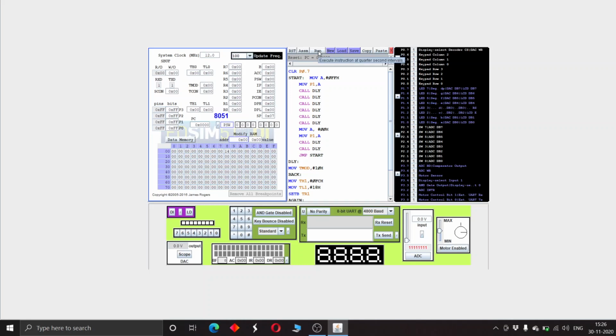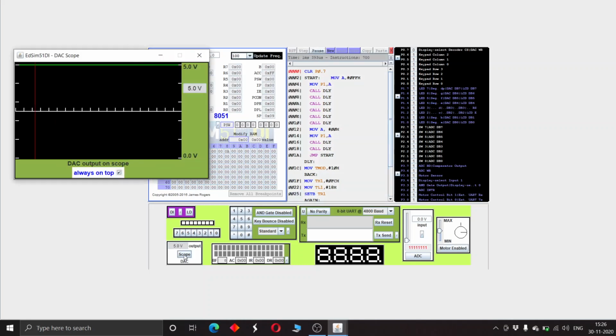So I'm going to run the program to show you the output and click on scope. You can see that it will run till 6 milliseconds. And now you can see that it has changed to 2 milliseconds. Then again it goes high and low. It keeps alternating between high and low.